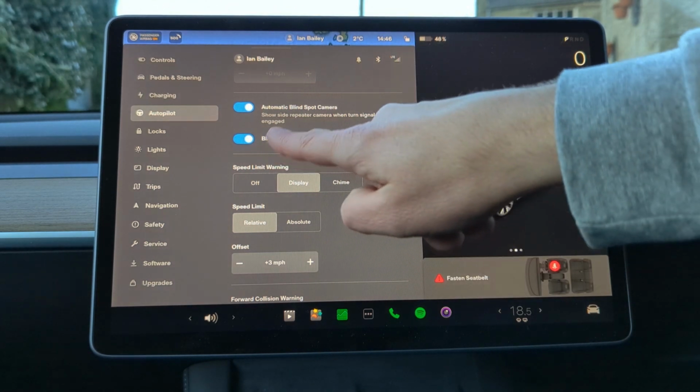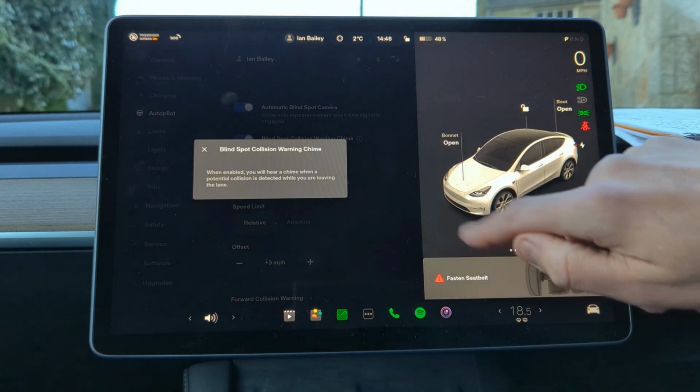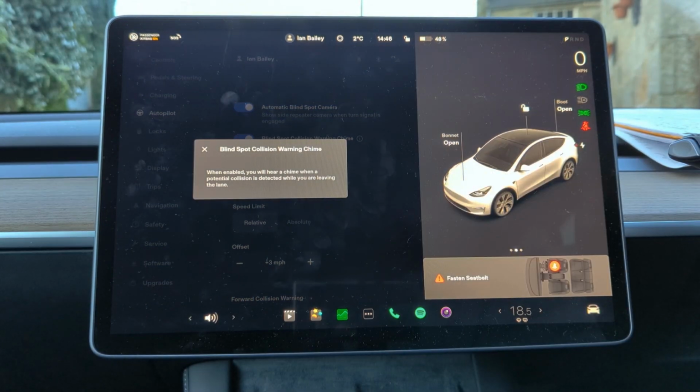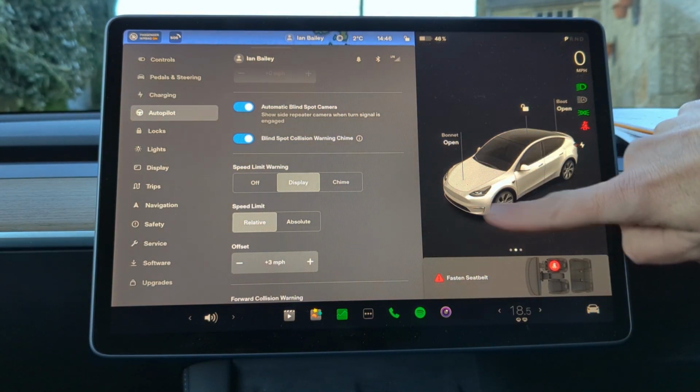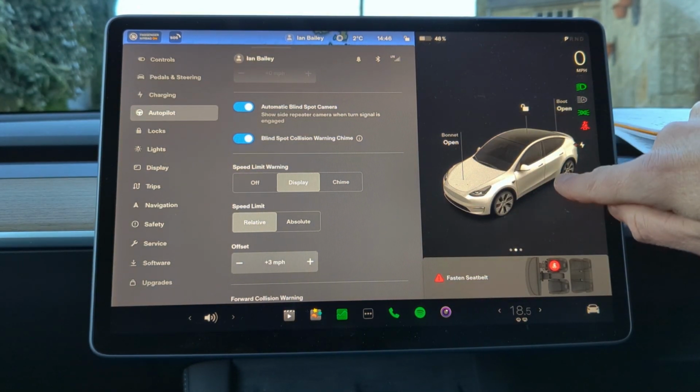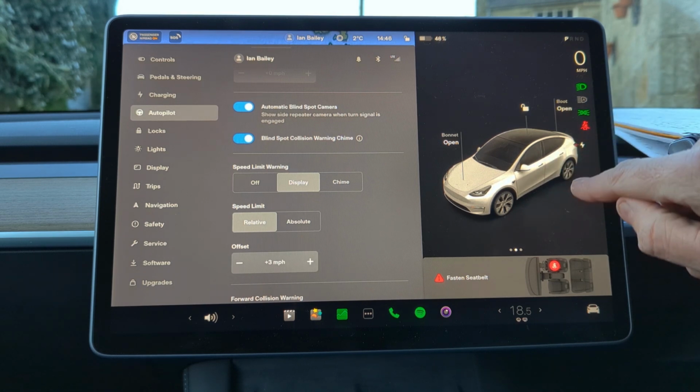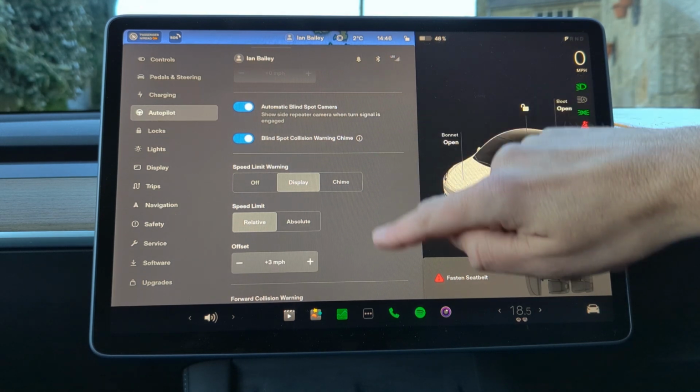You want that on. And also the blind spot collision warning. So there are no symbols in your wing mirrors showing that you've got somebody there. What you get instead is a graphical representation here of the different traffic that's around you. And then you get a warning bonger that tells you.